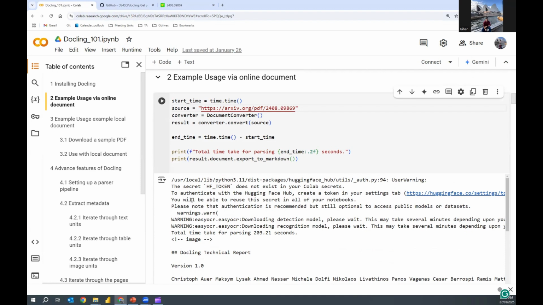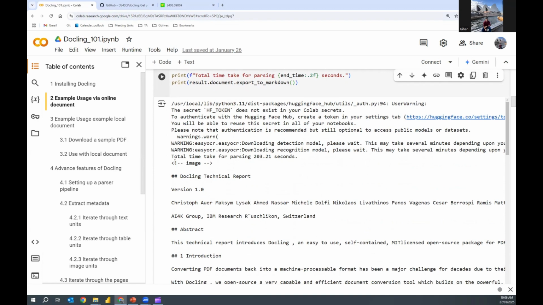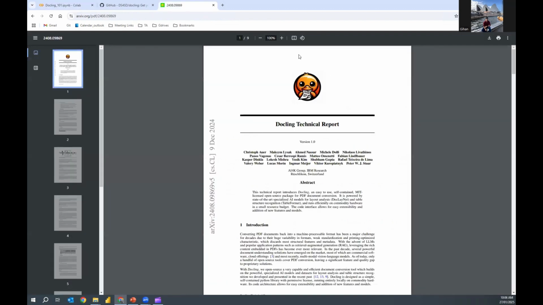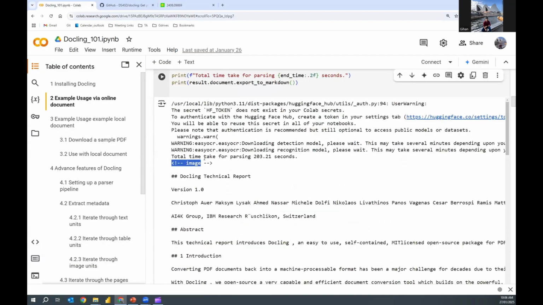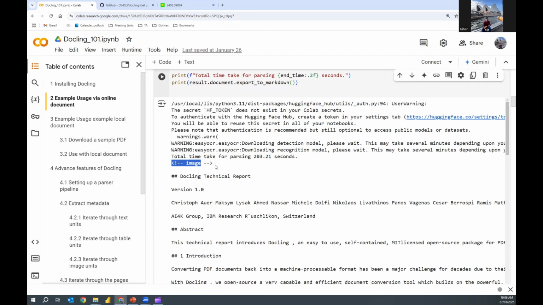This is the time it took, about 200 seconds, which is almost 3 minutes. Then there is an image right here, and these images we can extract separately. I will show that in the upcoming sessions.